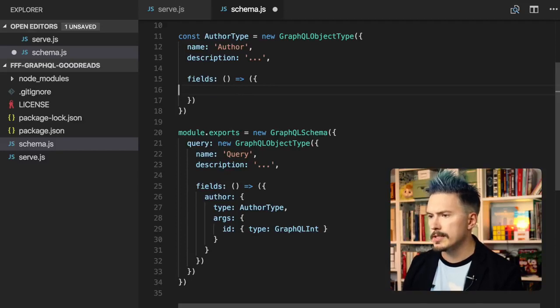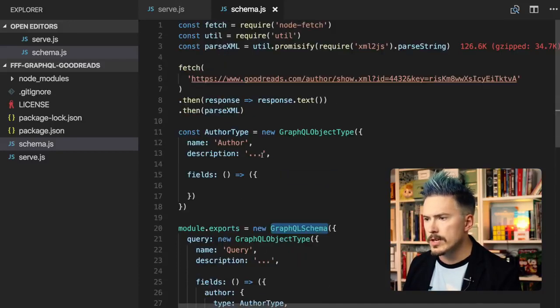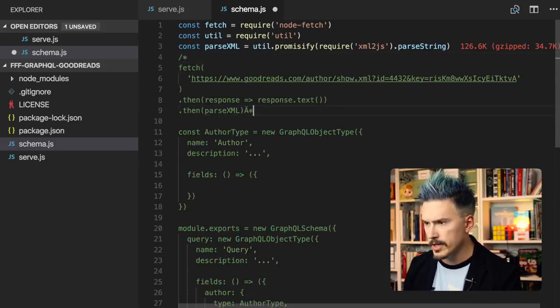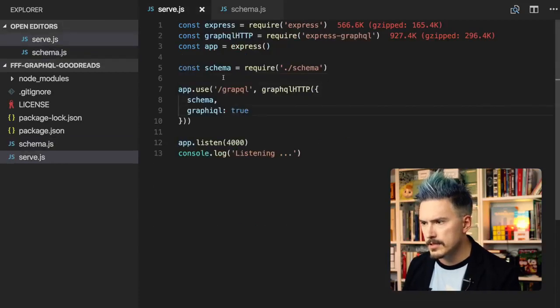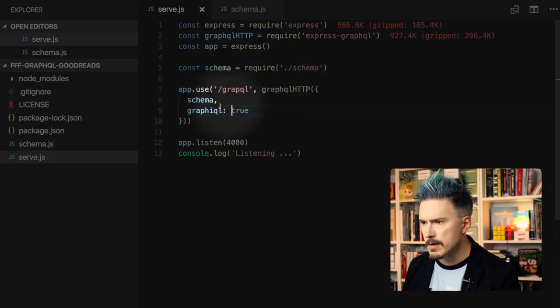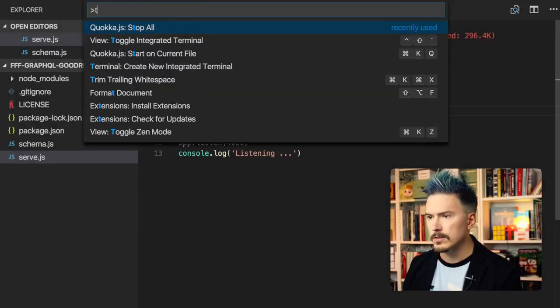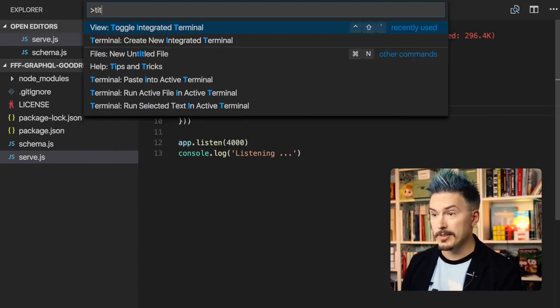You know what? Let's leave that for now and see if we can get this running before proceeding. So we are exporting this schema here. Let me comment out this fetch just for now. And yes, so we are requiring a schema, passing it in. Perhaps this will work. Let's see, toggle integrated terminal.